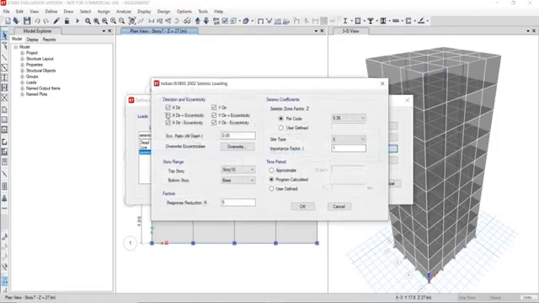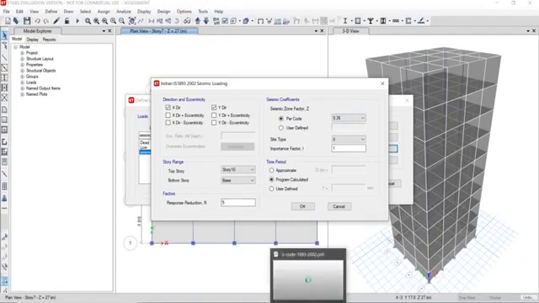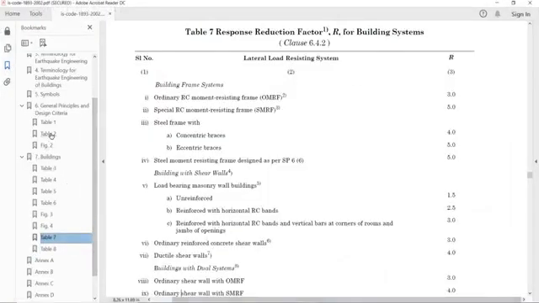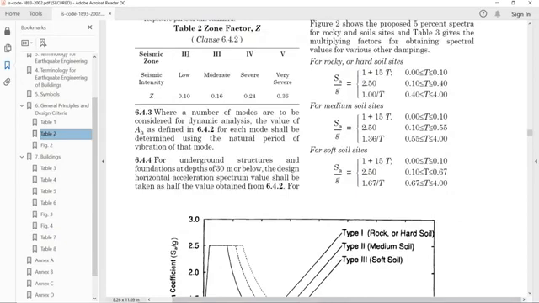Modify lateral load. We will have only the X direction and Y direction, and the X and Y direction eccentricities are not required for now, as those are done for special cases. Tick mark the X direction and Y direction. As per IS 1893, we have the zone factor, site type, importance factor, and response reduction factor. The zone factor comes from Table 2, based upon the location of the building, whether it is in zone 2, 3, 4, or 5.